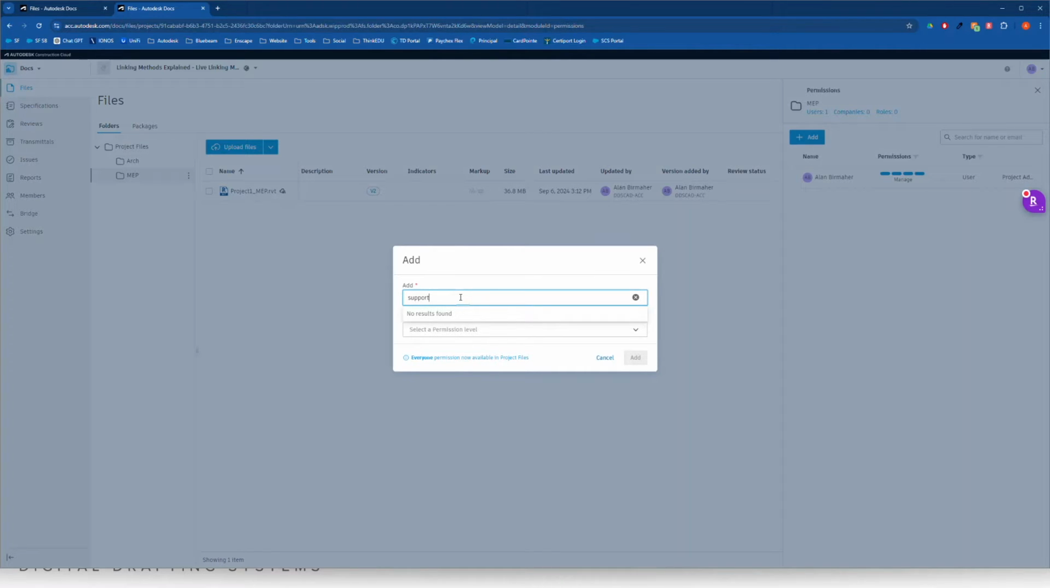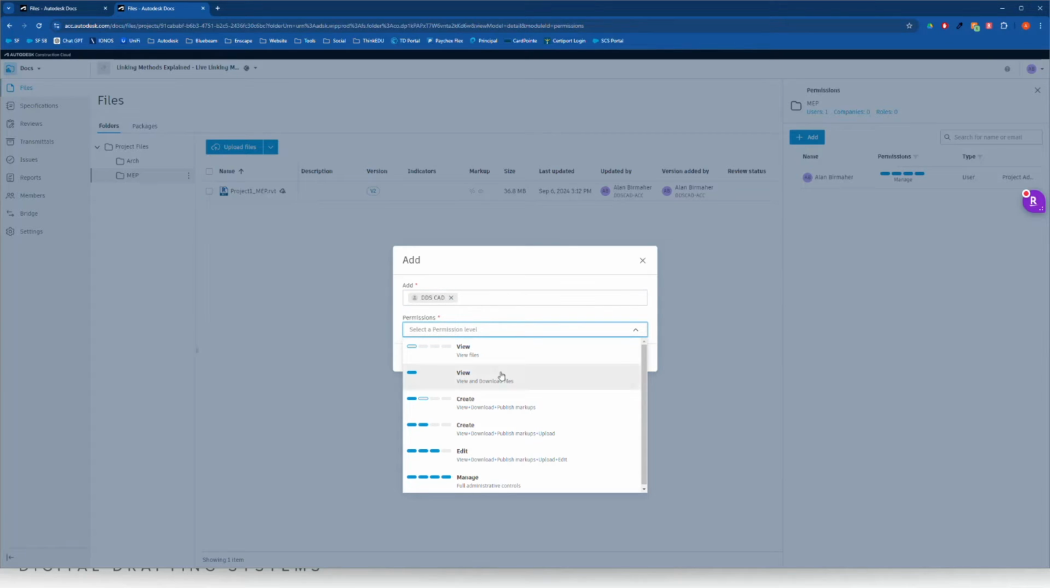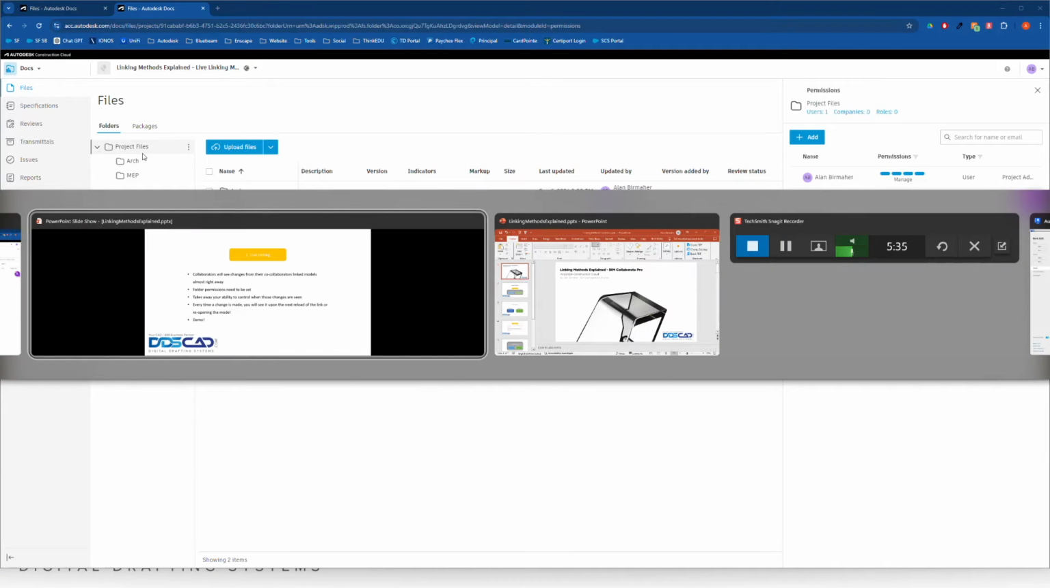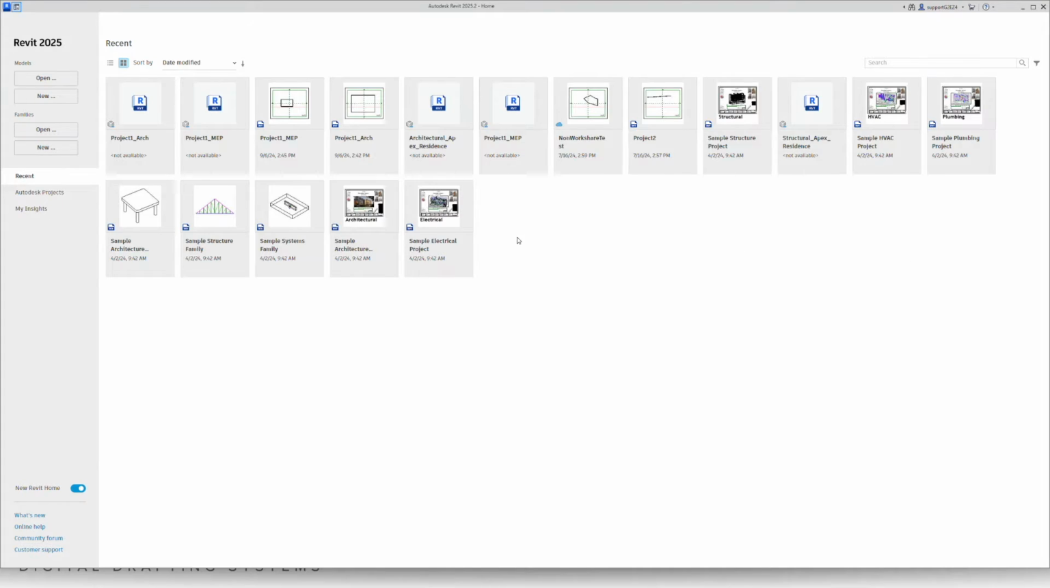And so again, we'll go support here. But for linking only, all you need to give them is this view and download files access. Okay, so we're going to do that. We're going to say add. And so now we've basically done the setup that we need to do here on the cloud side. So we're going to jump over to Revit now.